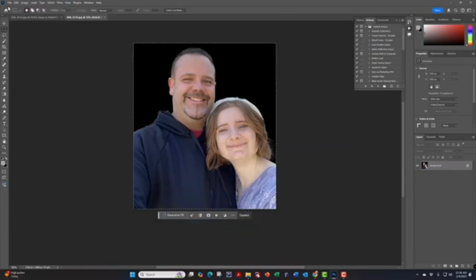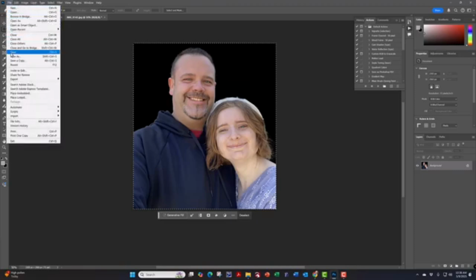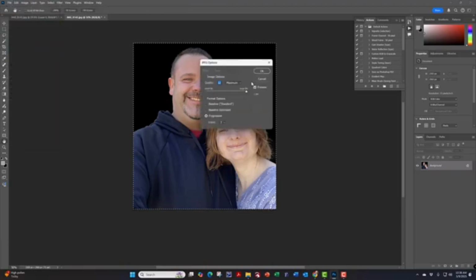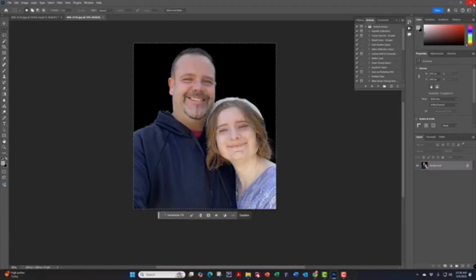Okay, and now I'm going to save it again, and now I'll just save. Okay, and again it's 2 megabytes, so that's fine. Say OK, and I'm going to close Photoshop.